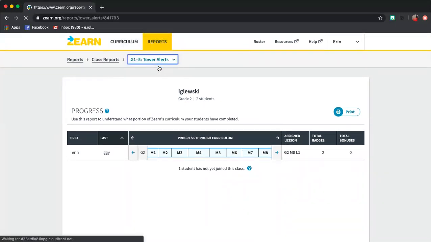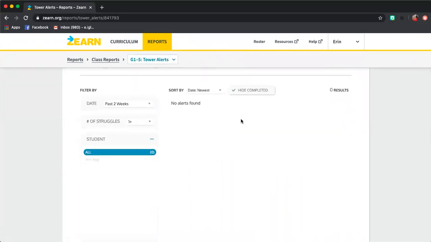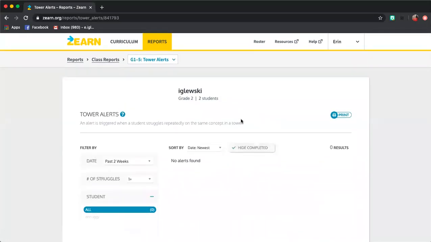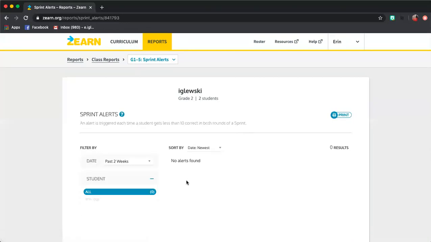Tower alerts, so you're going to see this page right now, there's nothing there because no one's completed anything yet. But if the students are doing their independent practice, their tower of power, and they're consistently getting things incorrect, and the program keeps having to correct them, their name is going to pop up here. And so you're going to know, okay, this student was really struggling with lesson 11. The student was really struggling with lesson 12. That's going to pop up here. Same thing for the sprint alerts. If the program is catching them making a lot of errors on their sprints, that information is going to pop up here, okay? And that's all under reports.